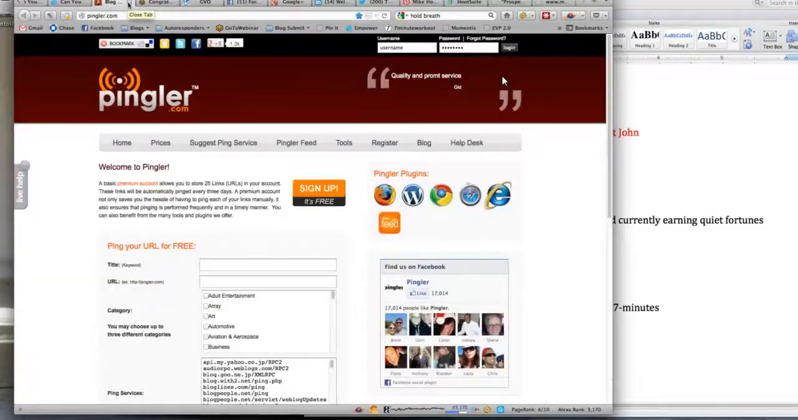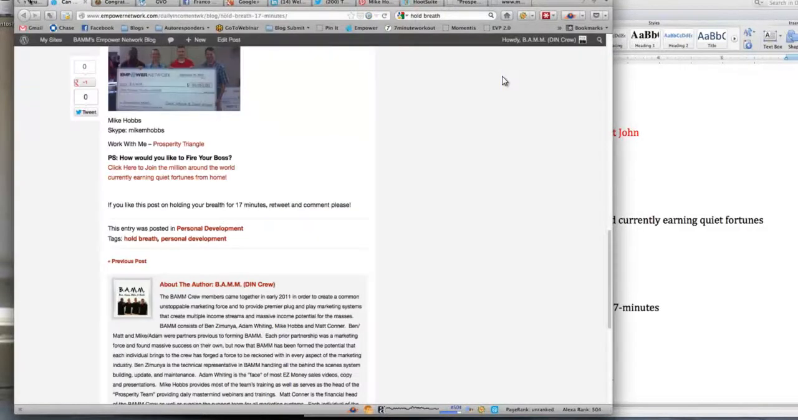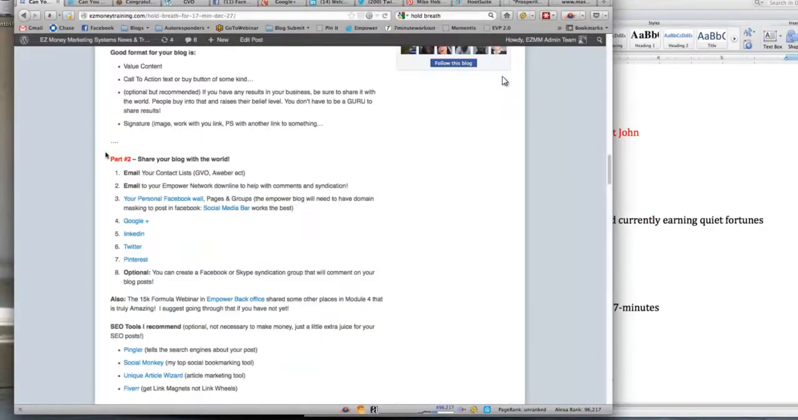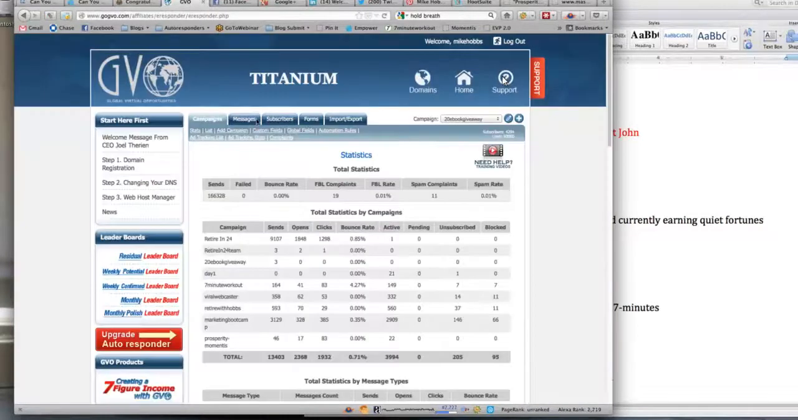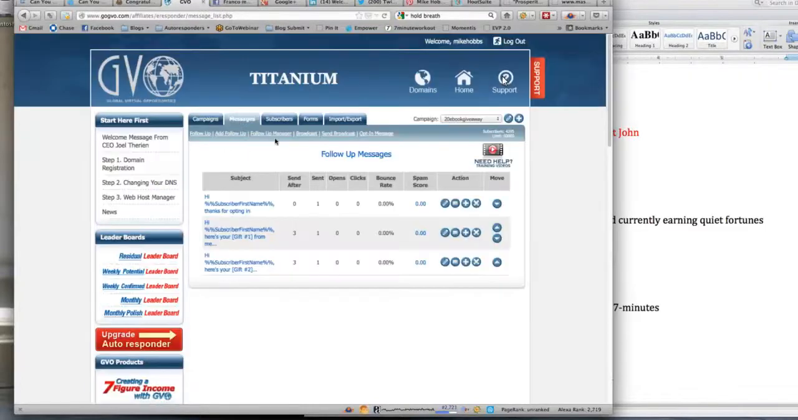And you don't really need Pingler because we're not doing SEO, so I'm just going to delete that one right now. Okay, so again, our goal right now is to get eyeballs on this content. So right here, email your contact list. Go into Aweber, GVO, wherever you are emailing your contact list. In GVO, under autoresponder, messages, send broadcast.